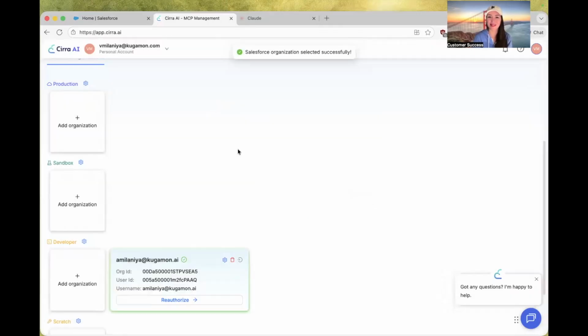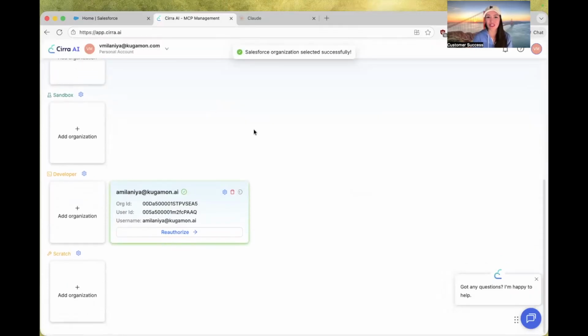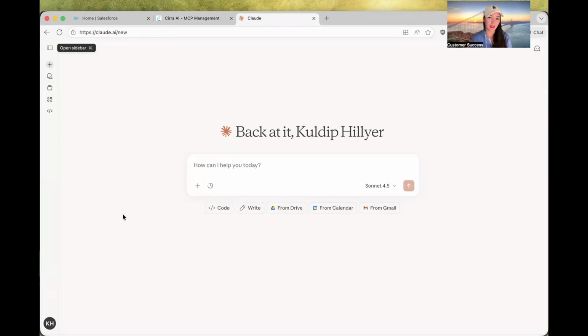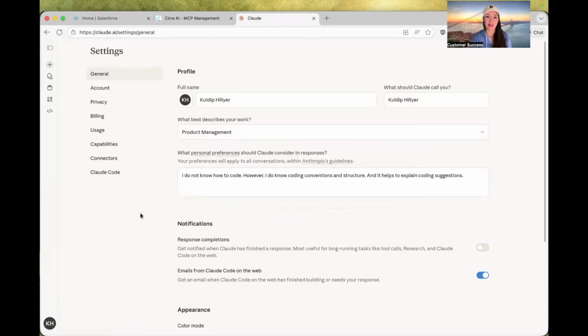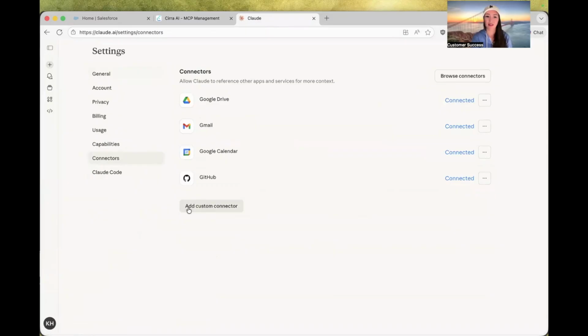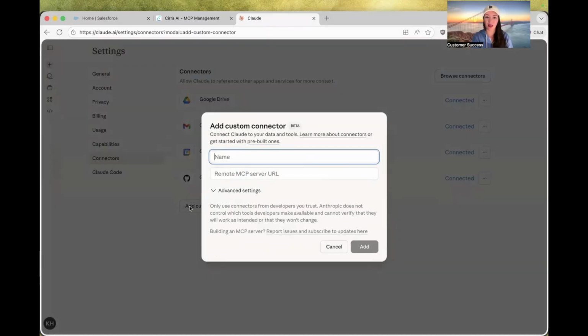Okay, so now we get the success notification, and when you scroll down, you can see that your Kugamon account has been connected to Cirra AI. So good job. Now let's open Claude in a new tab and click into your user icon near the bottom left. Then click into Settings, and then click into Connectors. And here, click into Add Custom Connector.